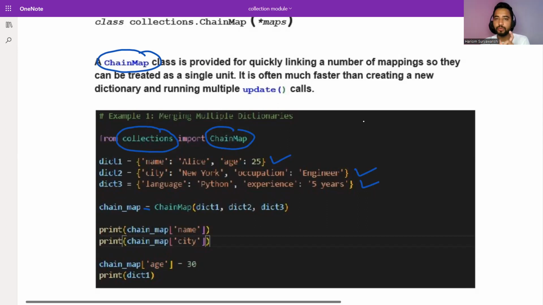This is used for combining multiple dictionaries into one unit very fast, as compared to the dictionary data type. It helps to merge or join multiple dictionaries very quickly. If we used a dictionary there, we would need to use update commands multiple times, so it would be time-consuming. That's why we use ChainMap here.